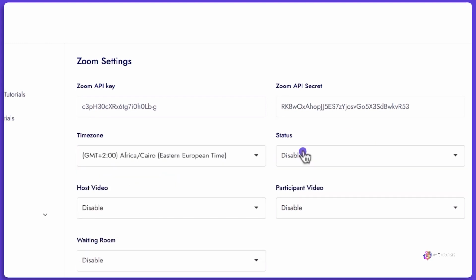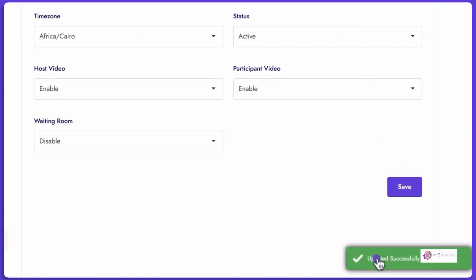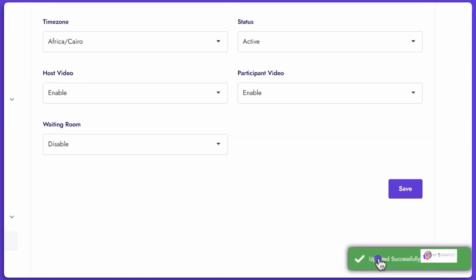Next, the status. Select if you want to activate this Zoom settings or not. I will activate it and disable or enable the host video and the participant video. You are the host and your students are the participants, and you have the freedom to choose the appropriate option for you. I will enable it, and also the waiting room, you can disable it or enable it. After you type in the Zoom API key and the Zoom API secret and choose the appropriate options for you from here, click Save. And now you have successfully set your Zoom settings and you are ready to create Zoom meetings with your students.